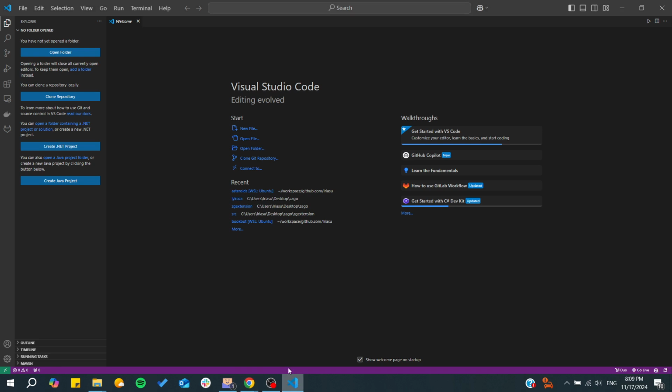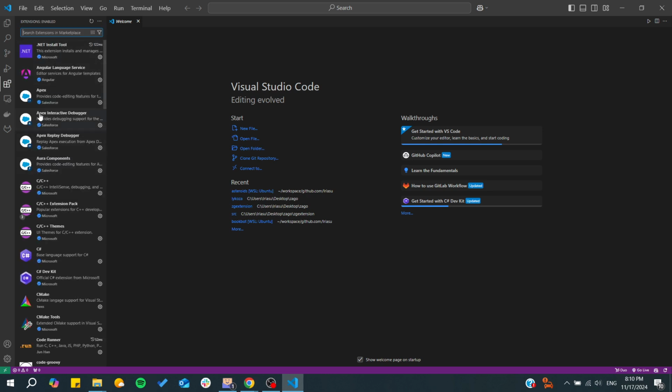So first, you will need to have VS Code, and it should have the Salesforce CLI or the command line. And basically, after that, you will need to also have the Salesforce extension pack.